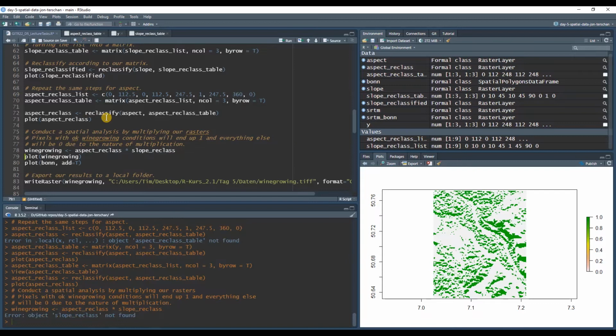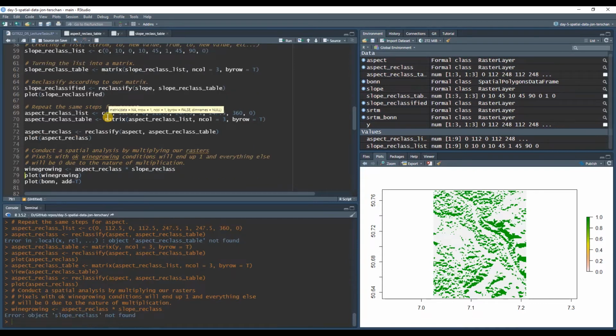And then slope reclass is not found because I changed the name to reclassified, and I will do this here too. And then we have to change it here too accordingly.